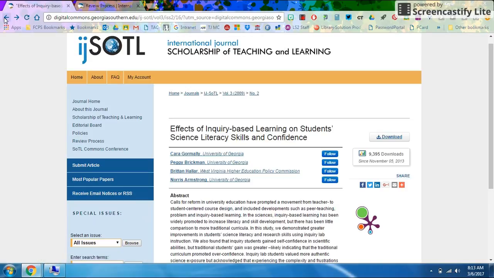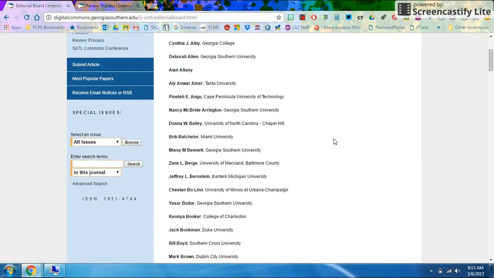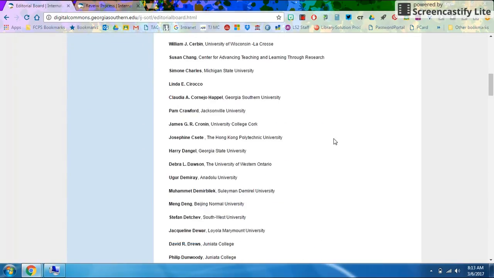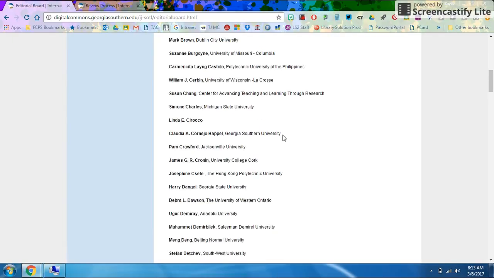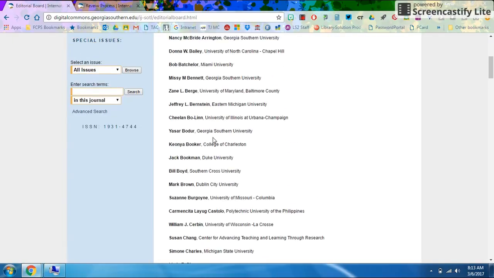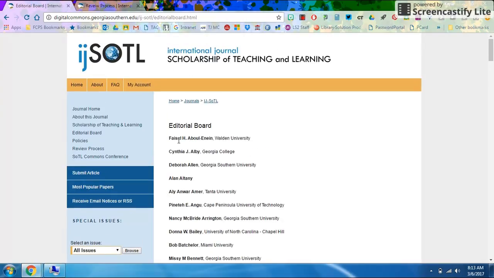The next thing we're going to look for is the editorial board. On this journal, actually on the left-hand side, if you click on the editorial board, it will give you a full list of who was on the board. As you scroll through, we have a lot of people on the editorial board here, but all of them are from some sort of university or college, something of higher education. So that tells me that they're all highly educated, and they're probably valid and good editors for this article.